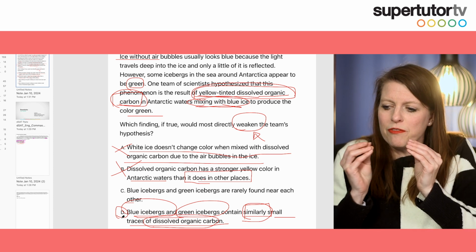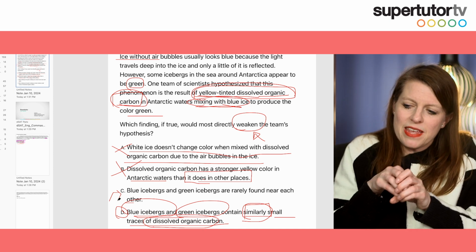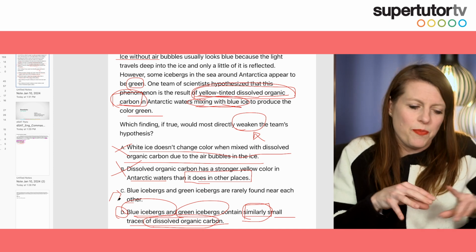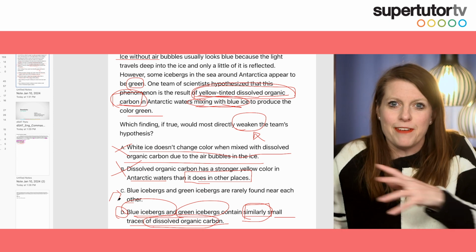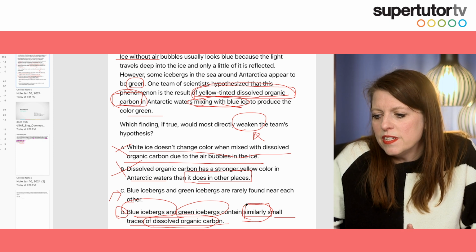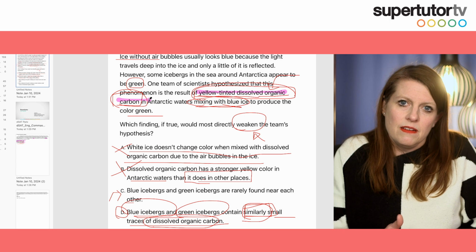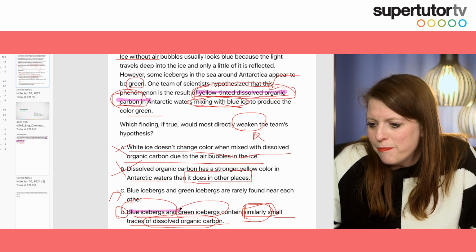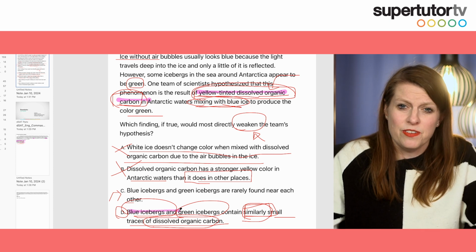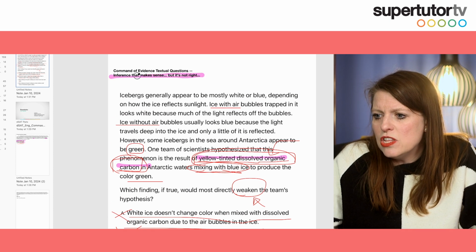And I don't have to infer like I did up here, where it's like, oh, well, if this yellow stuff was making the green icebergs green, there would probably be some blue ones next door that maybe didn't get affected by that, right? I have to tell a story that's not 100% here, whereas this idea that they're similar is different from the idea here that the blue and the green are different. If we have this dissolved organic carbon, oh, it's going to turn green. That can't be the cause of the green if blue icebergs have it too. Capiche? Cool. So these command of evidence textual questions, again, not inferring too much.